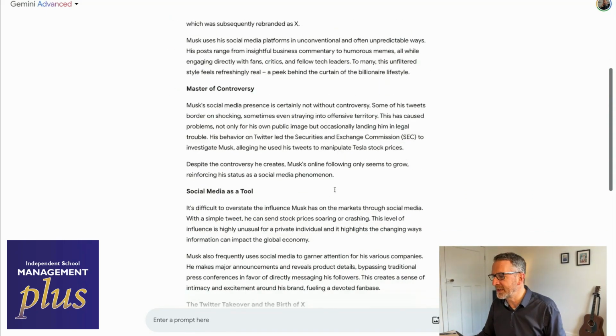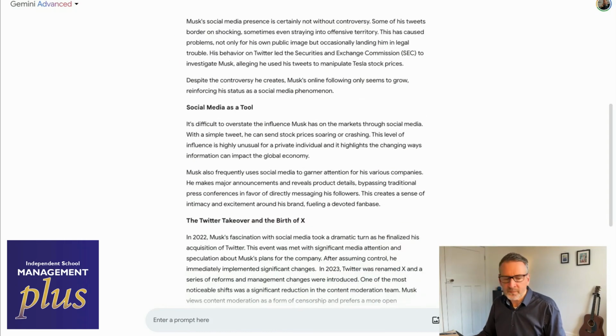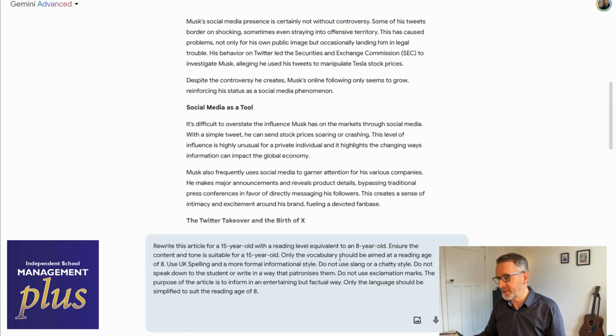I forgot to do that here. So you can see there, it's done that pretty well. Yeah, that's actually really not bad at all. But what I actually now want to do is I want the AI to rewrite this article for a 15-year-old with a reading age of 8.